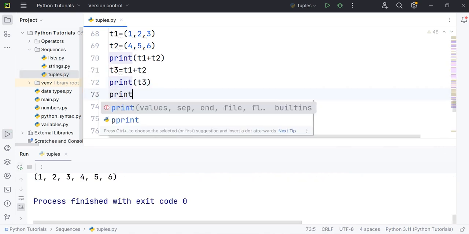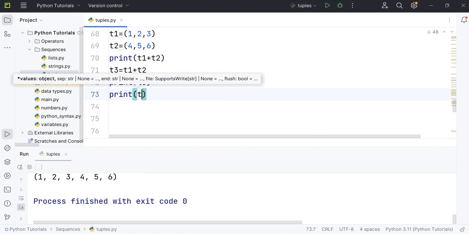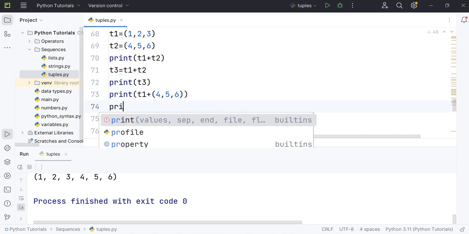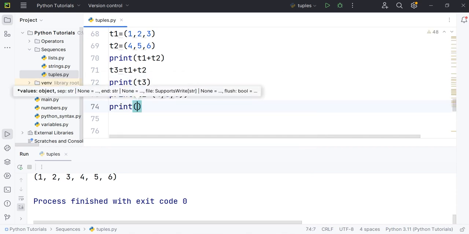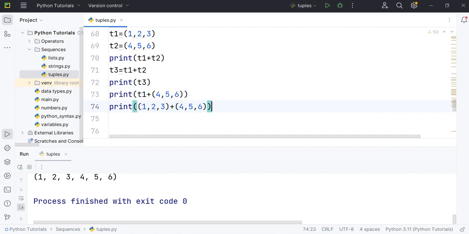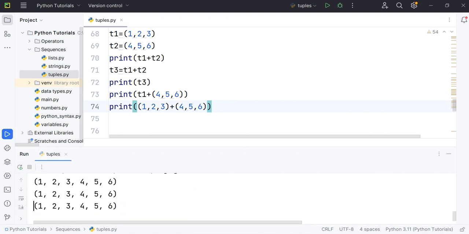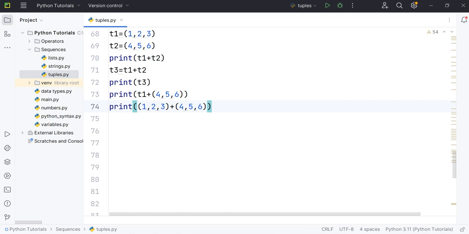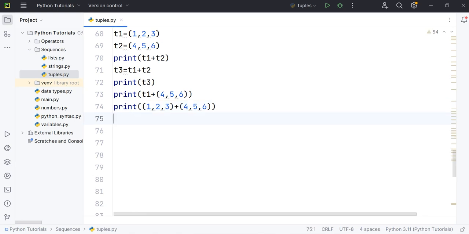Or I can say print, I can take first variable t1 plus the elements of second variable, that is 4 5 and 6. Or inside the print statement I can simply skip the variables and just include the tuple items. So 1 2 3 plus 4 5 6. So all of this should give me the same output 1 2 3 4 5 6. Here in tuples we cannot make use of the extend method to concatenate two tuples as we do in list.